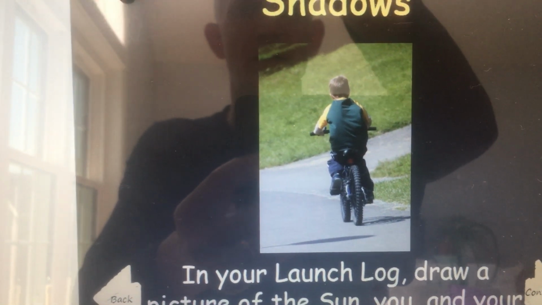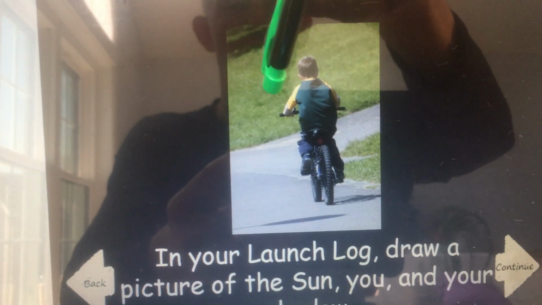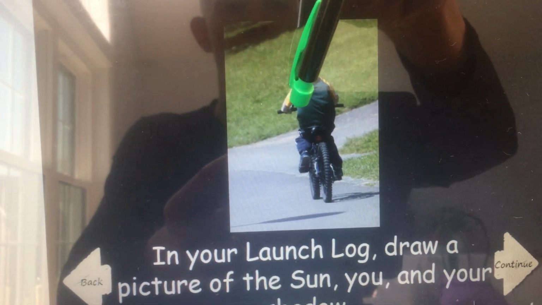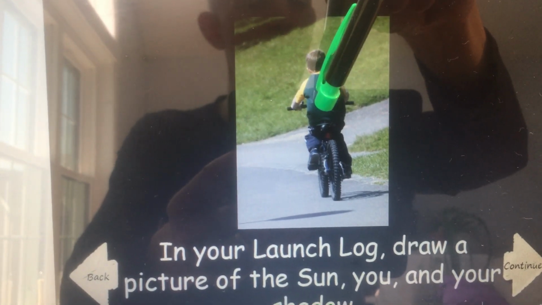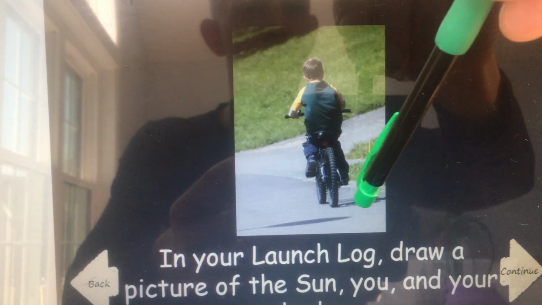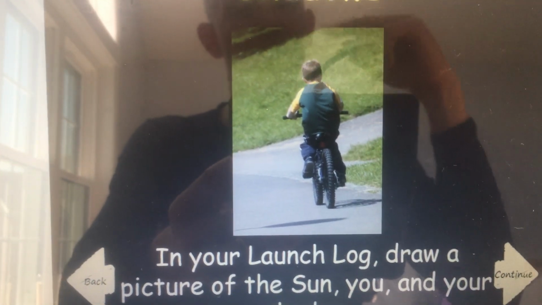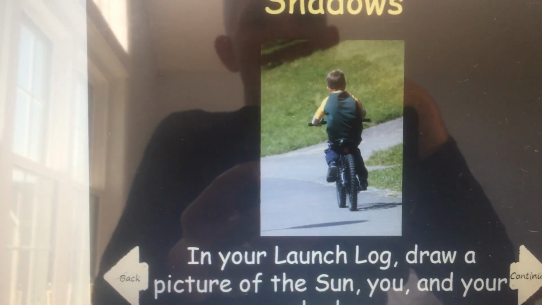So the sun is producing light waves, which go down to the earth, and they run into the boy. But because the boy is blocking the light waves, the light waves don't get through to this part of the ground, and that's what the shadow is. It's blocking the light waves from the sun.